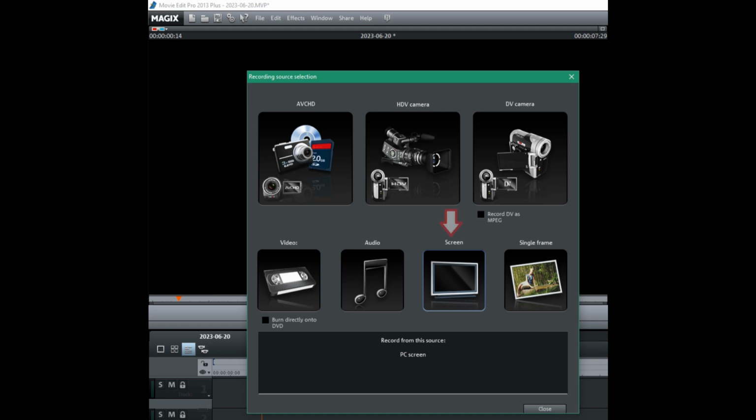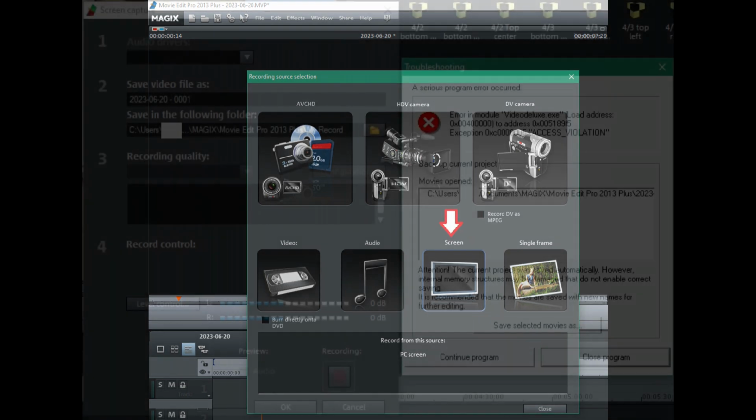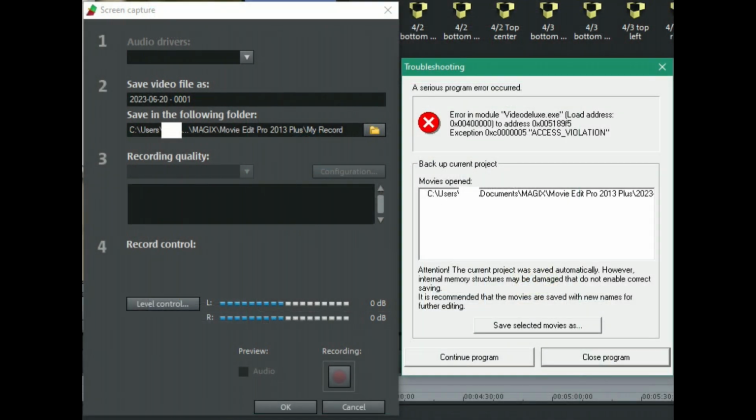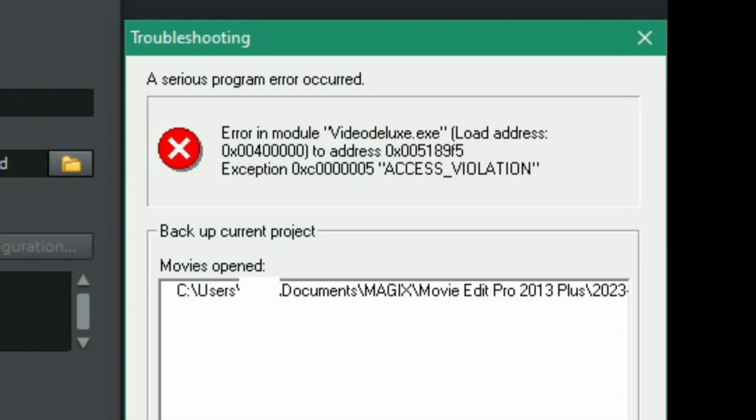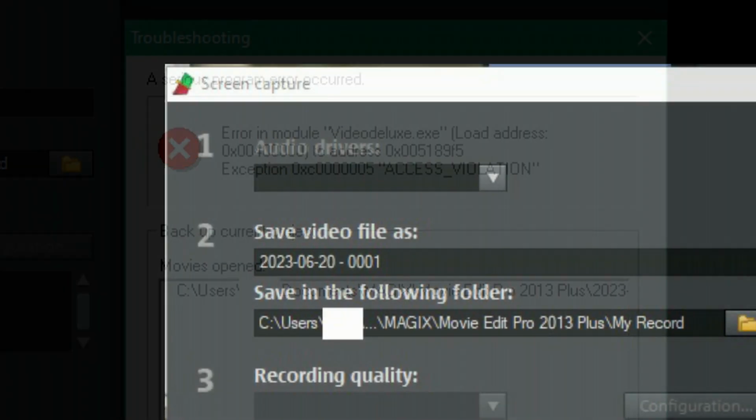Anyways, once you get into Magix and you press the red button to do the screen recording, on Windows 10 you're going to get an error. It's going to be an access violation error. The other error that's happening is there's no audio driver, most likely. So I have two ways to solve both of those.